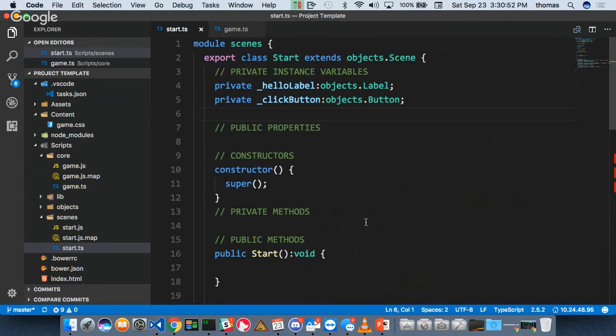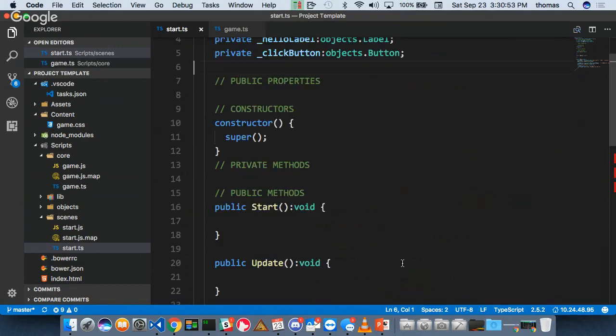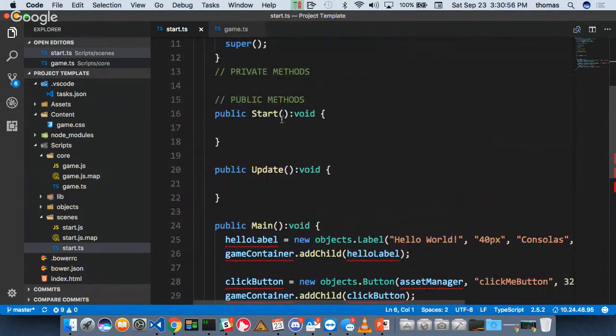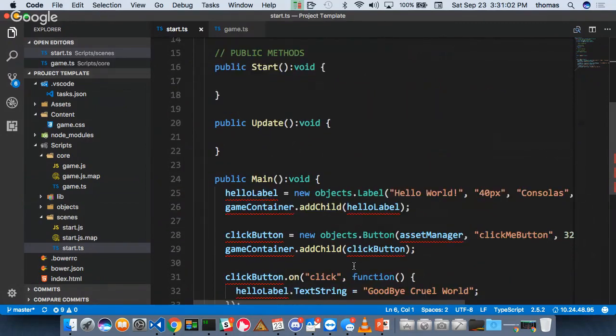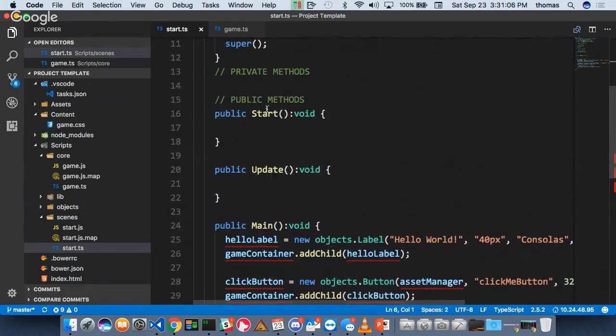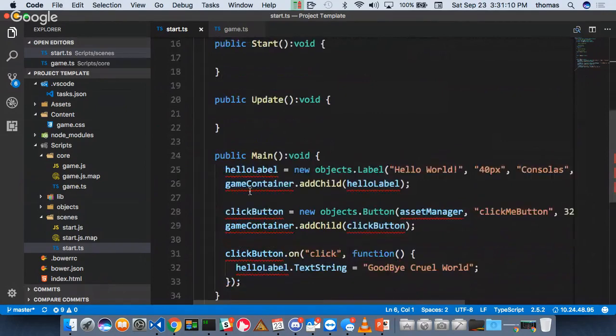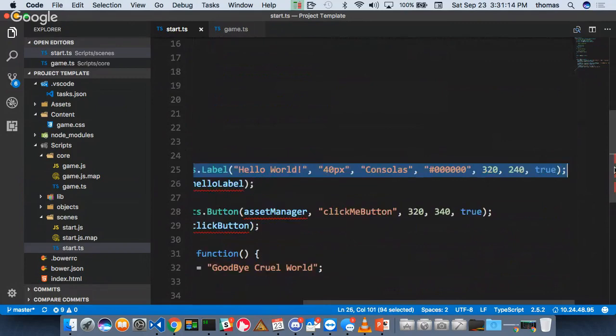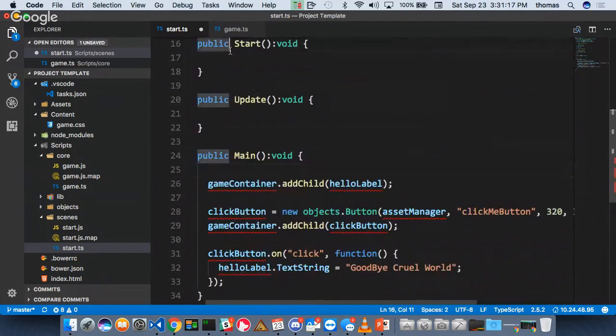And then further down, I've got some different stuff going on. I got a start method, a start public method right here, right? And I've also got a main method, right? So in my start method, I can actually instantiate these objects. So I'm kind of splitting this up a little bit. So here's my hello label, and get rid of it, put it up here.